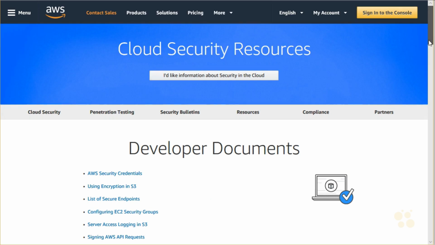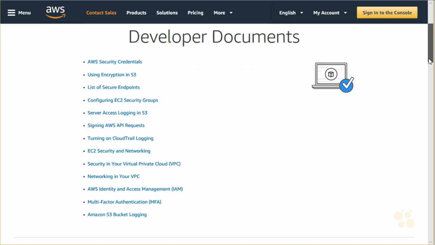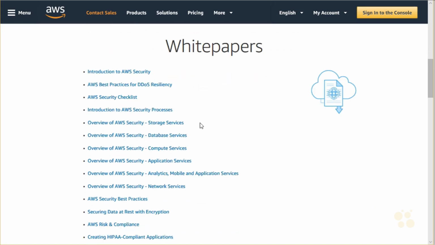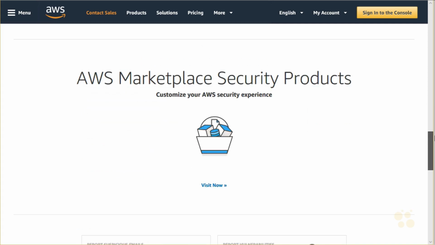Spend some time here. You're going to really be impressed with the developer documents around various areas of security, white papers, which are superb. I like to download these and put them on my Kindle for reading when I'm traveling or just sitting waiting for an appointment, and then articles and tutorials. These tutorials are superb, guiding us step by step through key best practices. For example, using Amazon S3, that's the storage service of Amazon Web Services, and as you might guess, this is going to be slanted towards the security procedures that we're going to do.